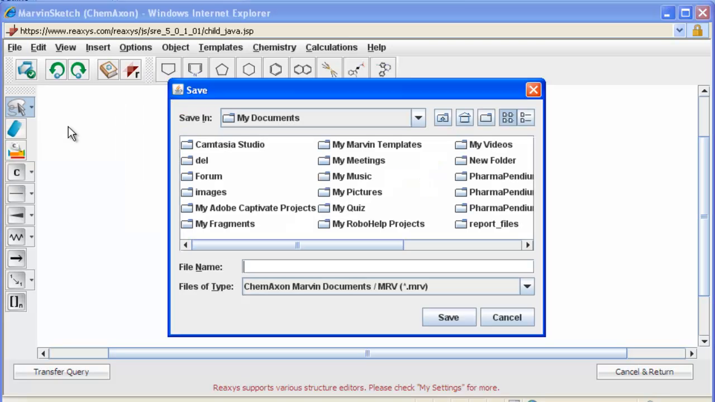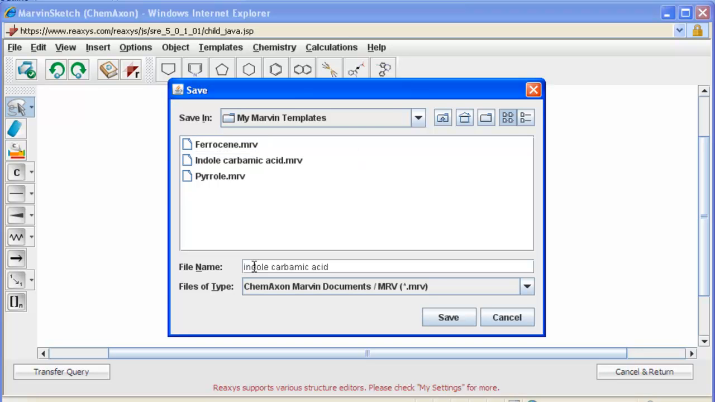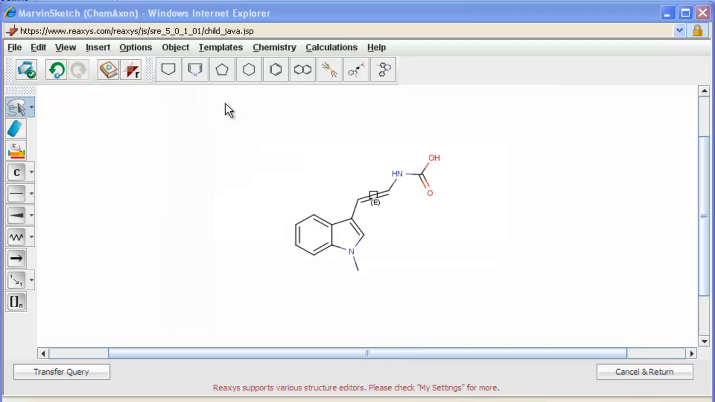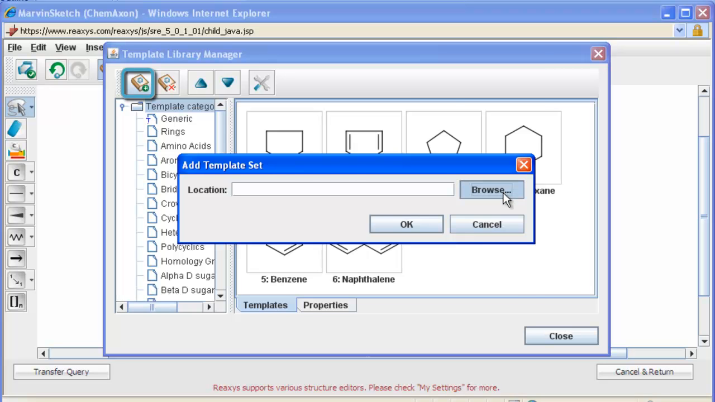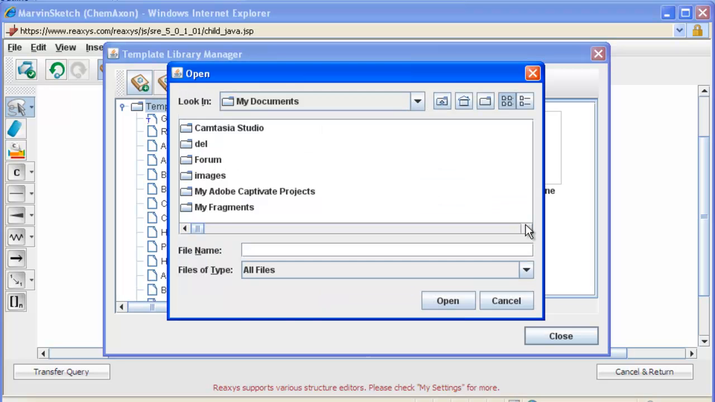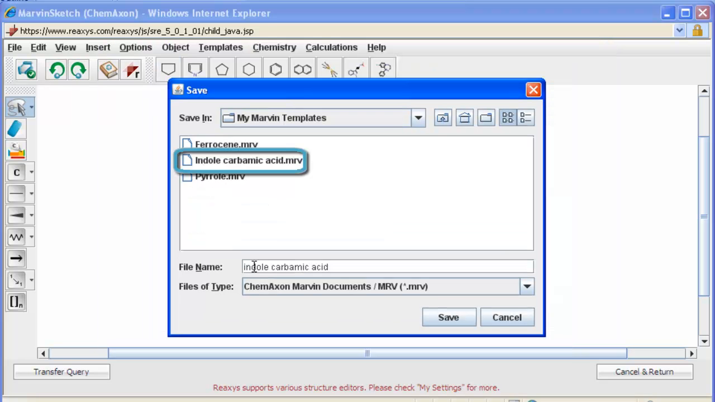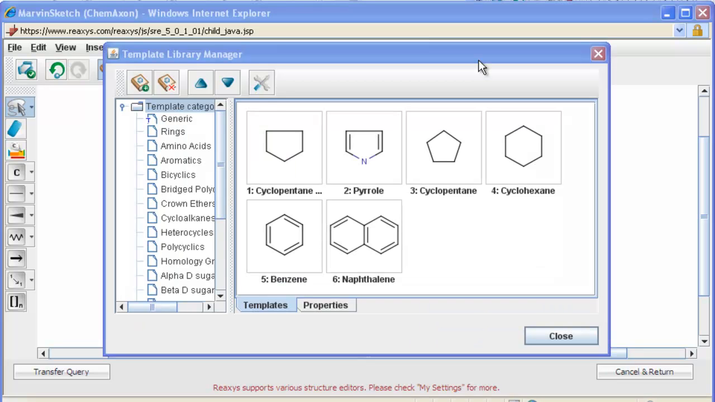First, save the structure to a folder on your computer. Then in MarvinSketch, select Templates, Template Library. Click this icon and search for your new file to add it to the library list. Then scroll and click on the new template.